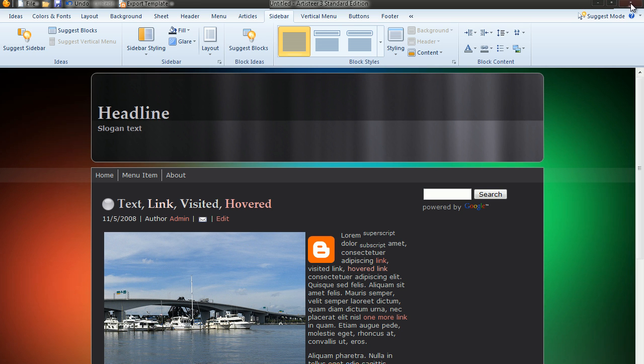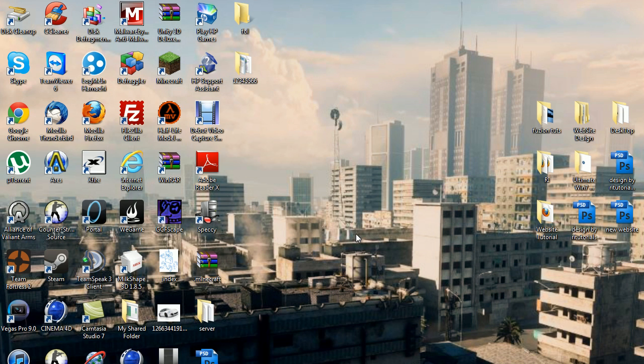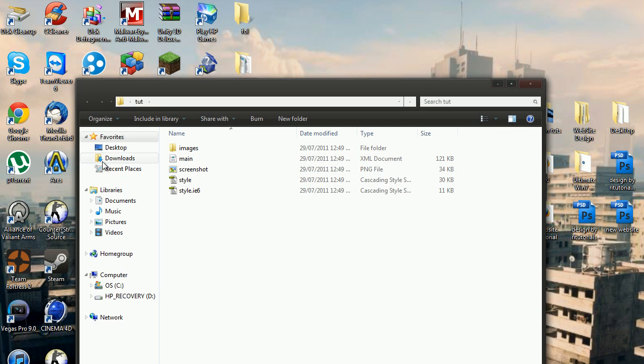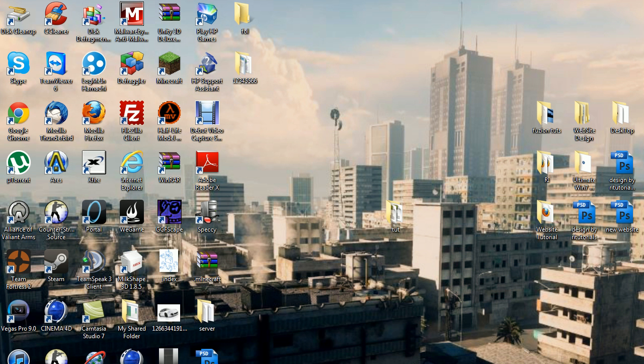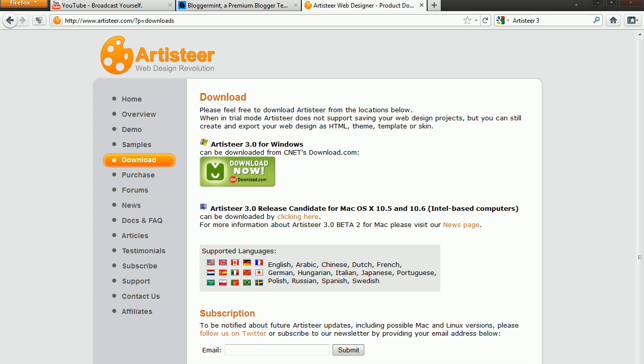Okay, so we have it now. We can close this if we want. Don't save. We have the tutorial folder there. All that you need is this, the XML document. Now go to your Blogger.